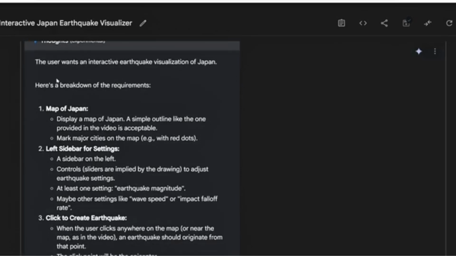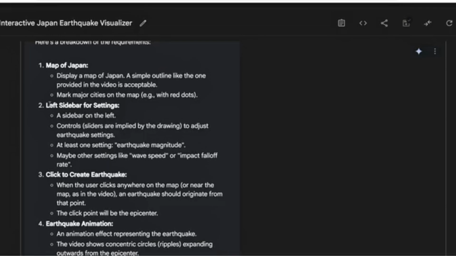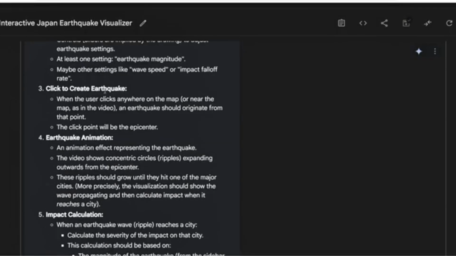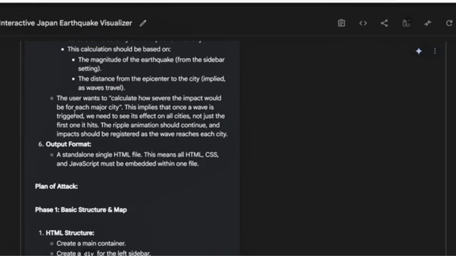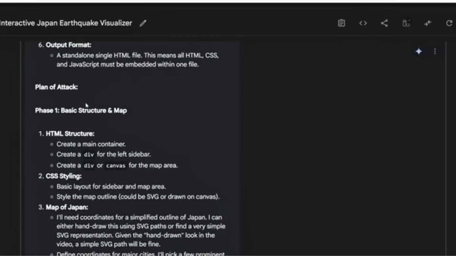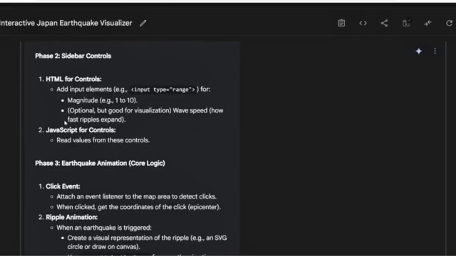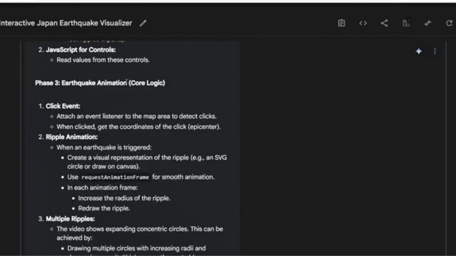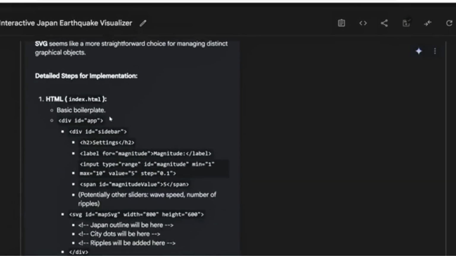Here it's breaking down the requirements which I specified in the video. A map of Japan, left sidebar for settings, click to create earthquake, earthquake animation, impact calculation, etc., etc. And then it starts with a plan of attack. So phase 1 is the basic structure and the map, and then phase 2 is adding the sidebar controls, phase 3 is the earthquake animation, phase 4 is impact calculation, etc., etc.